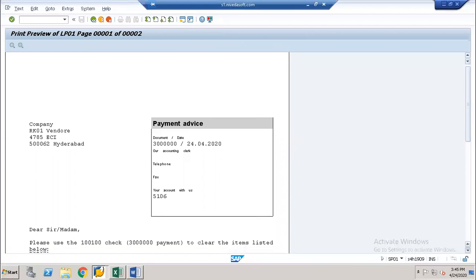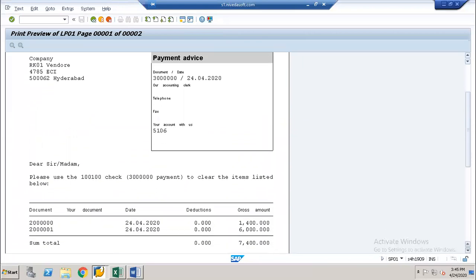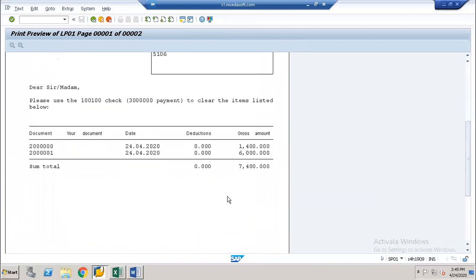This is how the payment advice form looks, right? There are two line items which are open for this particular vendor. One is 1,400 and the other one is 6,000. So overall the amount is 7,400. Let me go back to the vendor line item report, FBL1N. Let me check whether this 7,400, meaning the individual 1,400 and 6,000, has cleared or not, and where it is showing.